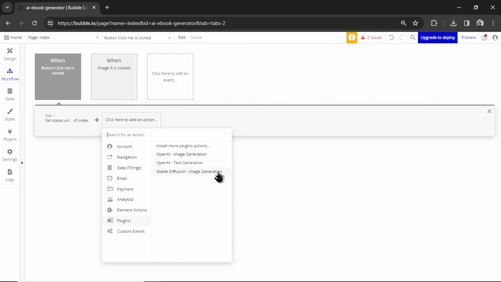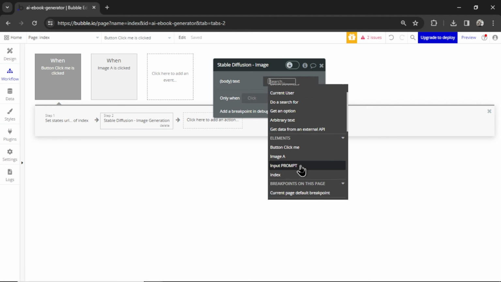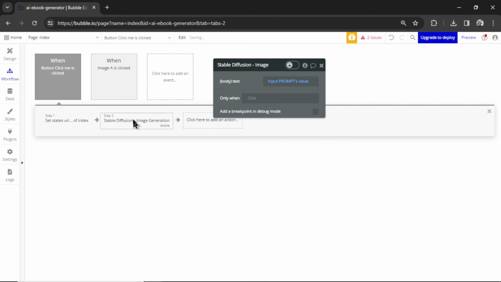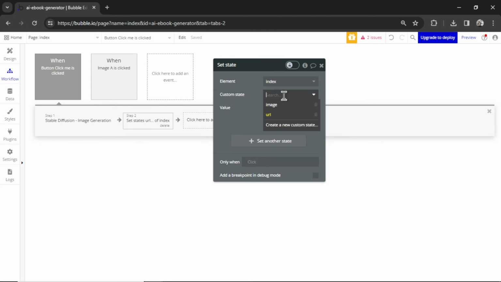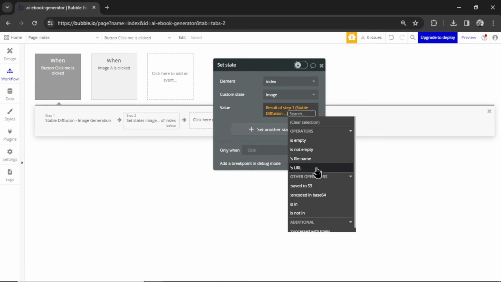And then in the workflow tab, we are going to delete the DALL-E 3 and instead go to plugins, add Stable Diffusion image generation. The body text, it is whatever we put in that input. We're going to move this to the first slot. Now we're setting the state. This time it was the image. Let's clear this. And it's going to be the result of step 1 and its URL.